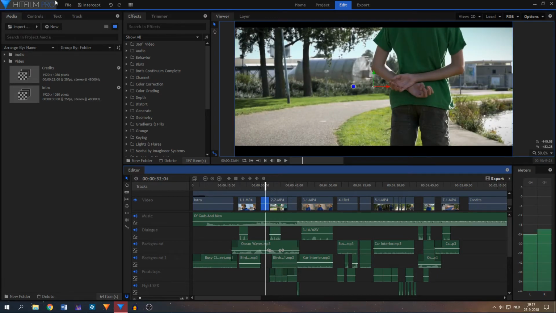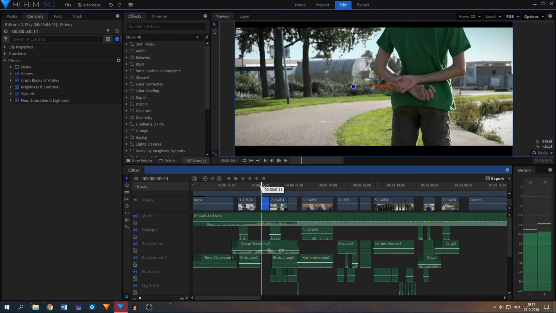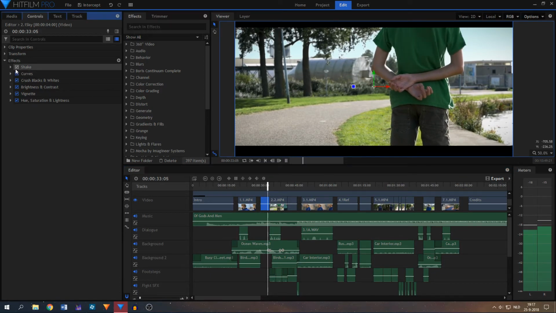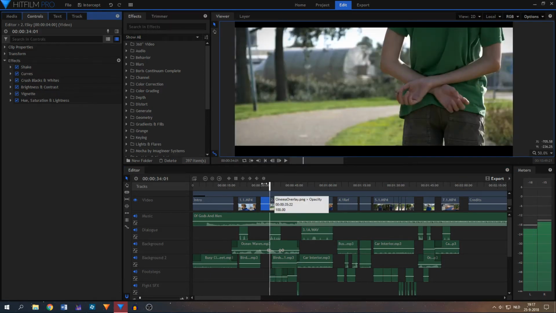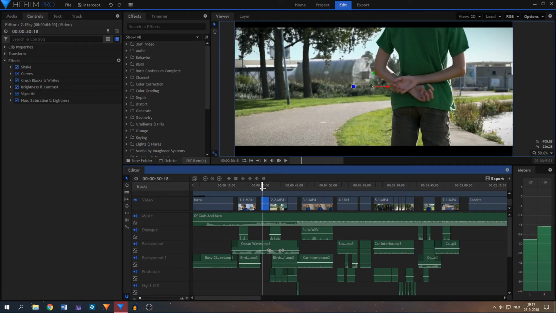So let's start. Over here, you can see that it has the shake effect. This sequence over here was filmed on a tripod, and it's very stable. But I didn't really like it, so I added the shake effect, which I set to a really, really small amount, so that it doesn't look too weird.